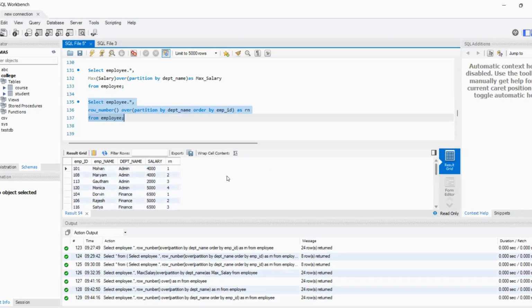But we want the first two employees only, 1, 2 only. Here we have got 1, 2, 3, 4, 4 employees from each department, but we want only two employees from each department, right? So that we can find out who they are. From the admin department, these two employees we want. From the finance department, 104, 106 we want.